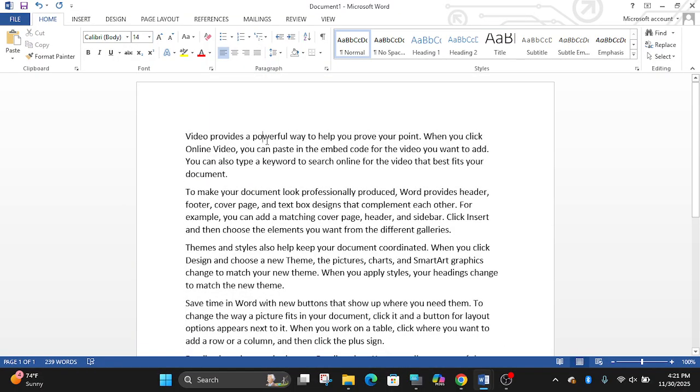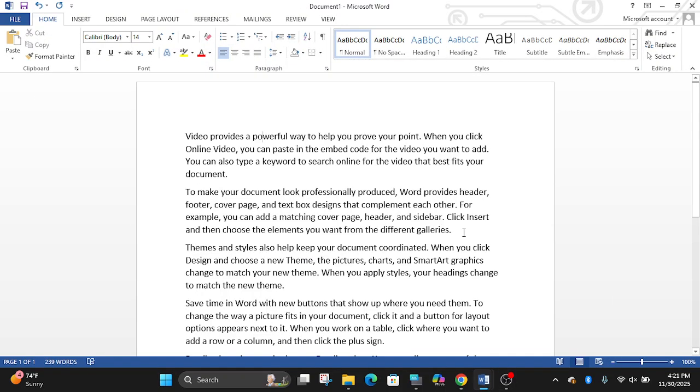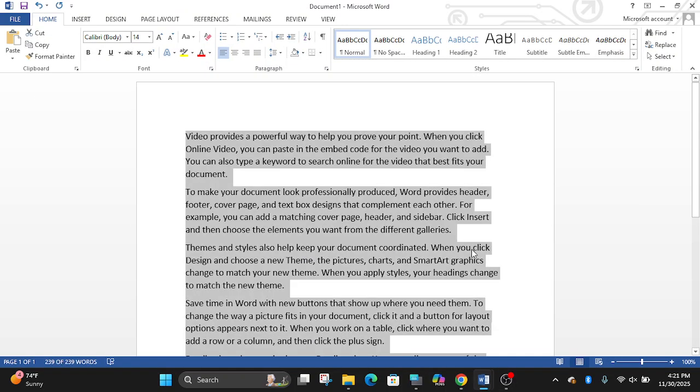Then let me show you how to copy paste, for instance. But first we have to perform this operation. First we have to select this. First selection, then action. Control A, select all. Control A to select all. Control A, select all.